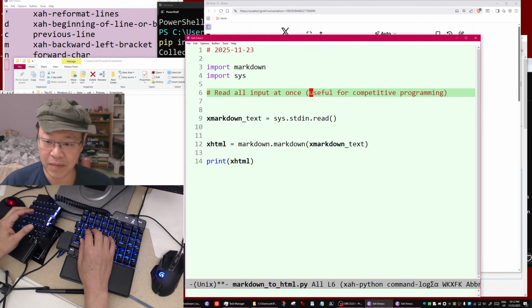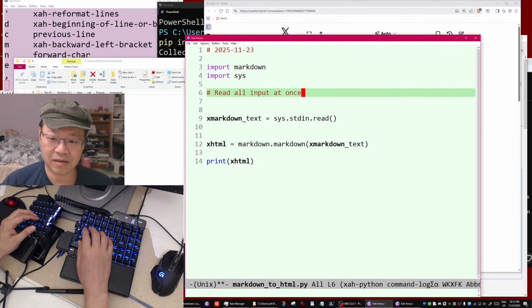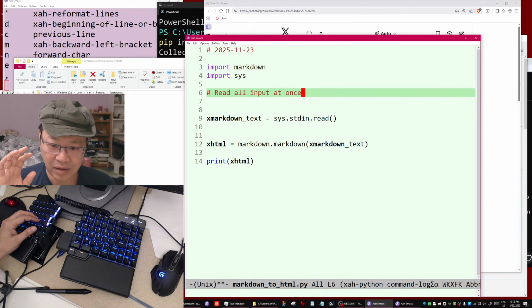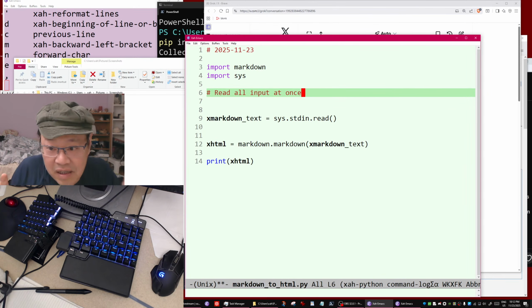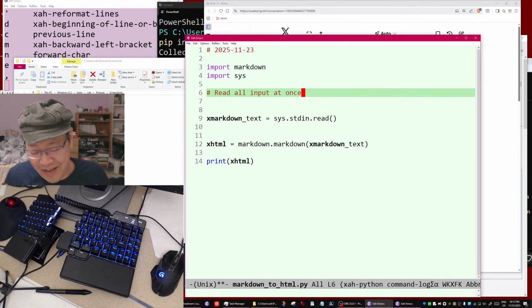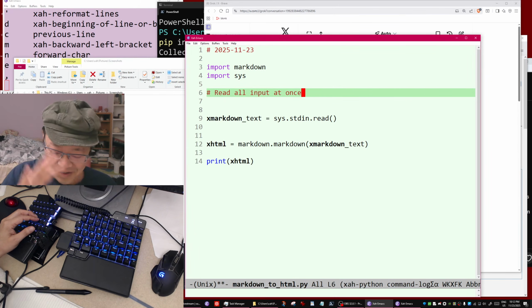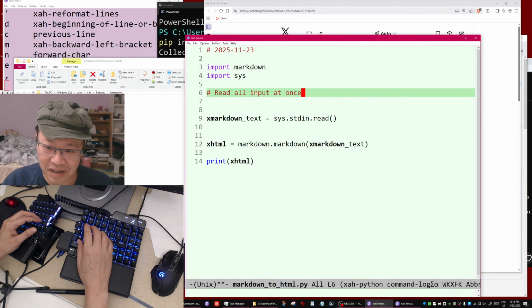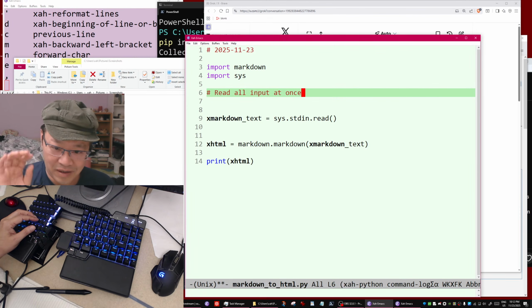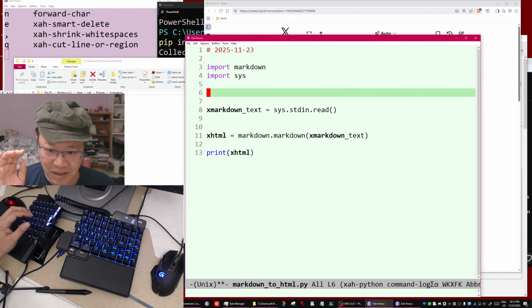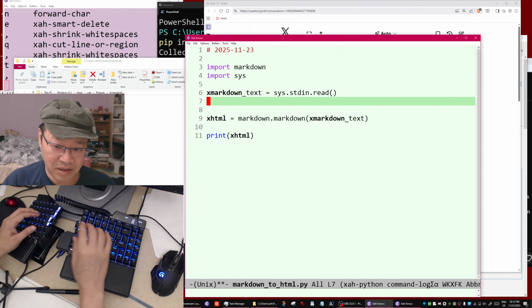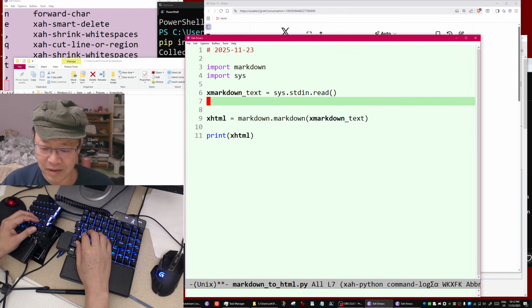Competitive programming, my ass. I don't like competitive programming because those competitive programmers are useless. They are just good for fast coding, but for really creating a huge project, they are not very good. Okay, read or input at once. Yeah, shut up.